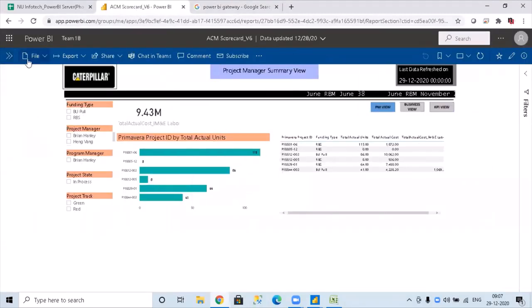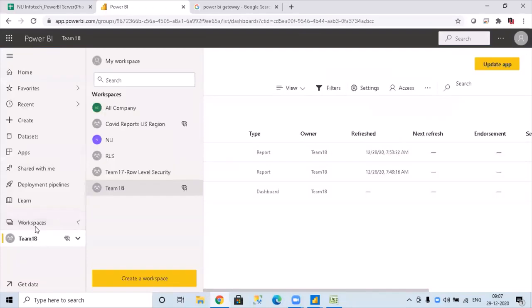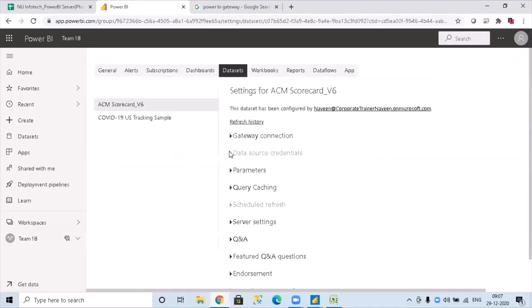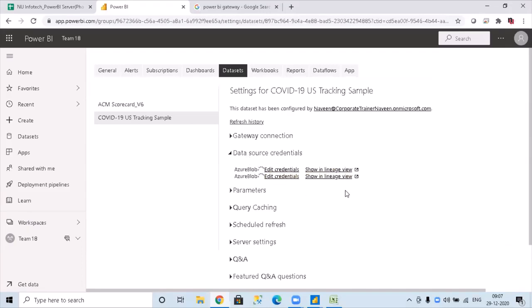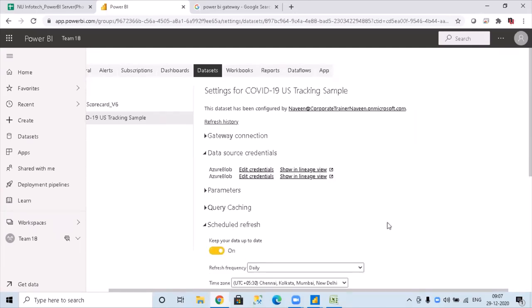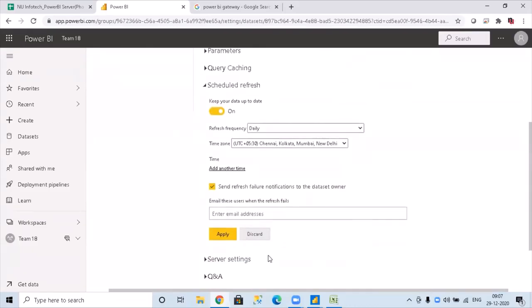So where we set up these gateways, we should have a gateway, and we give the credentials also. In this COVID report, we could see a gateway is not required; we can directly give the credentials, since it is a cloud source. I was able to give this, and I was able to do the refresh also. So we can turn on the refresh, daily, at whatever time we want.